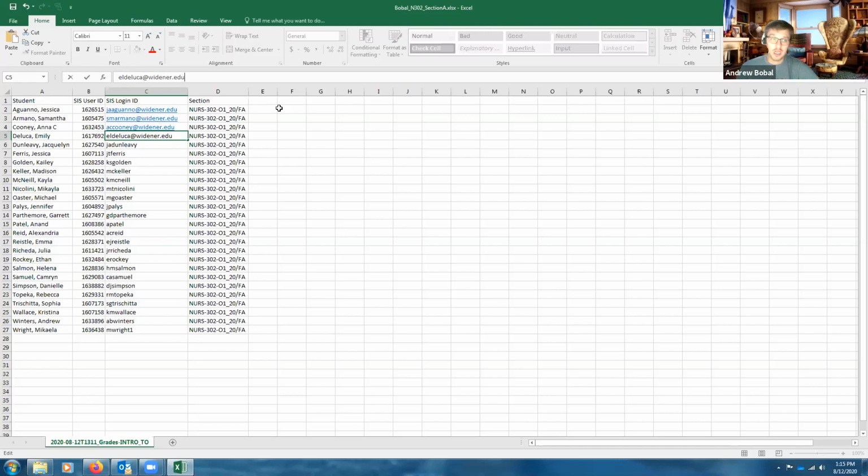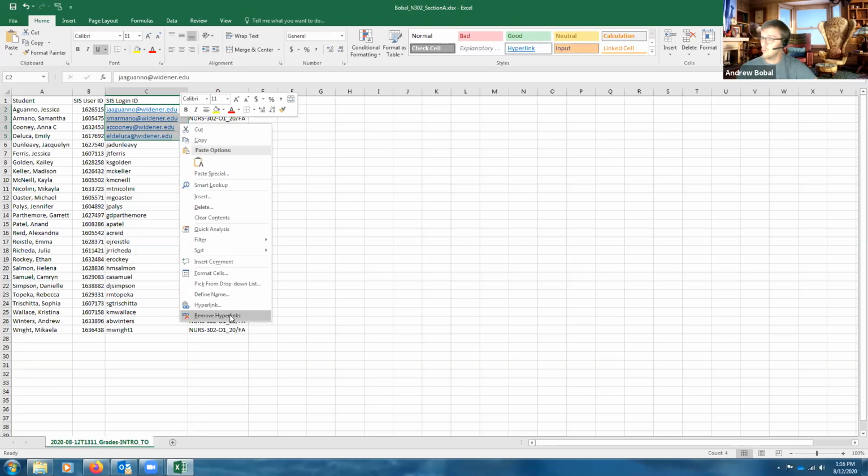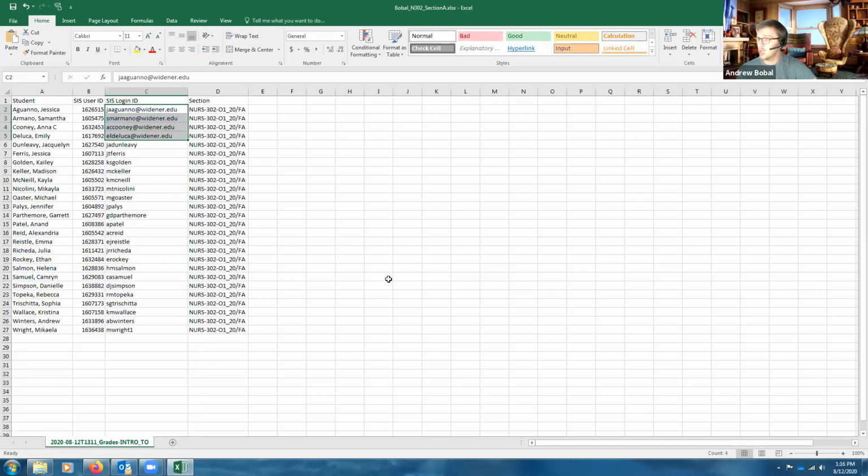One other thing here, if you highlight these, you'll see that they're in blue. Like I can click on it and send it an email. Examsoft doesn't like it that way. So if we right click, we just want to hit remove hyperlinks. So that way that blue part's gone. It's just in there as a text field and it's no longer what we would consider hot.